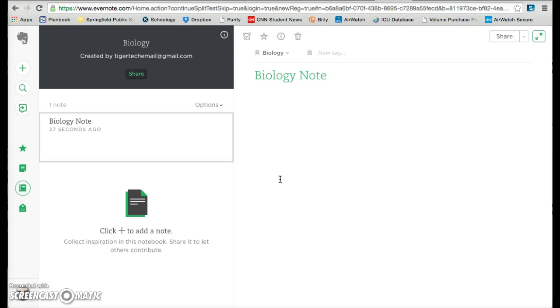So the first thing you need to do if you're on the computer and you're signed into Chrome and you want to be able to use Evernote to save web links and archive those files, you're going to add what's called a Chrome extension to your computer that you're on.